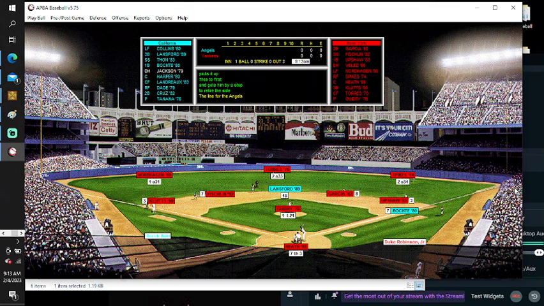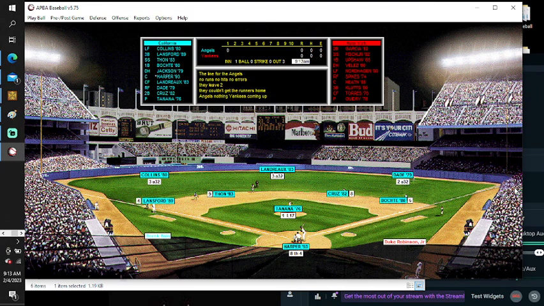The line for the Angels. No runs, no hits, no errors. They leave two. They couldn't get the runners home. Angels, nothing. Yankees coming up. For the Angels, their record now, 1-2. Having lost two in a row. In the league, they enter this game 8th in batting at .222. On top in stolen bases with 4.